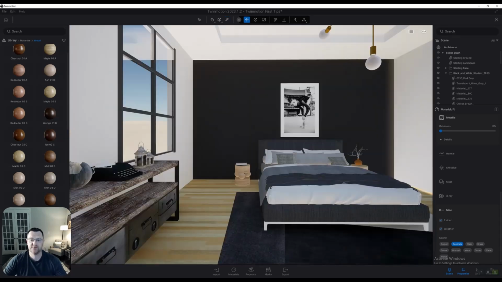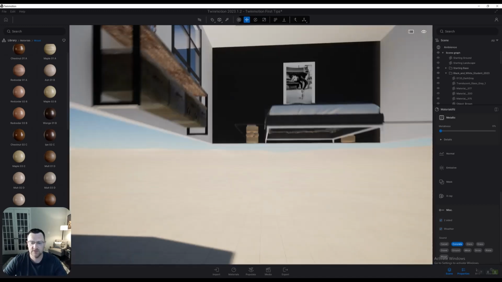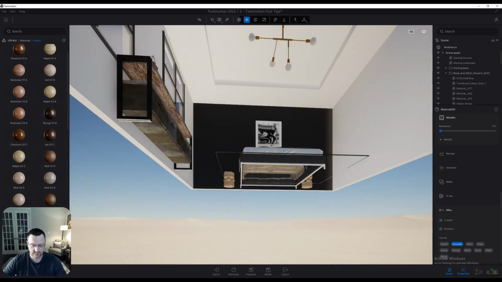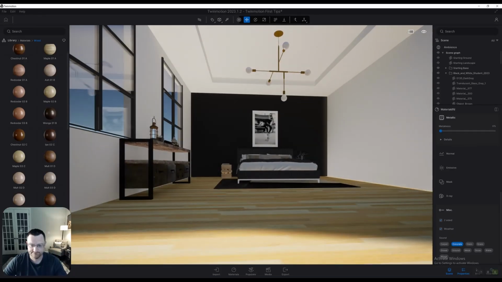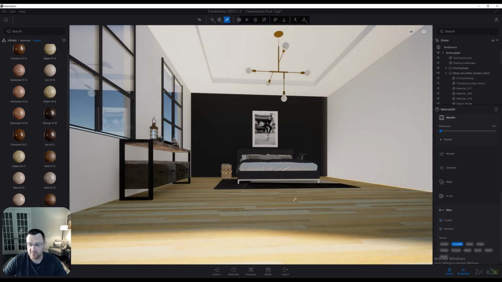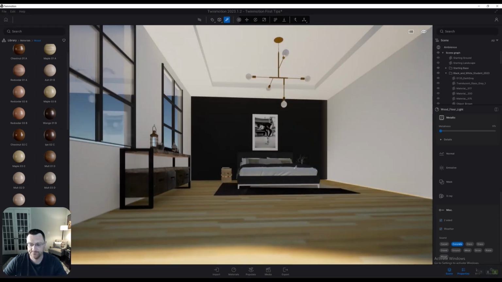By default, my understanding is that if you're coming from SketchUp in particular, Twinmotion does not automatically make materials two-sided, and this can result in some very interesting properties. You can see that right here. No floor. Floor. If I use this and again set this to two-sided, there we go.